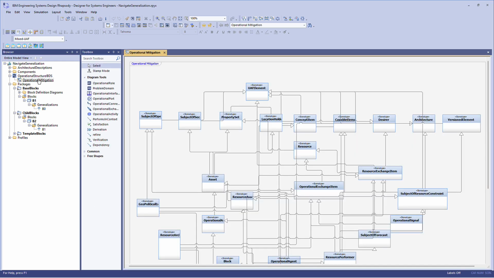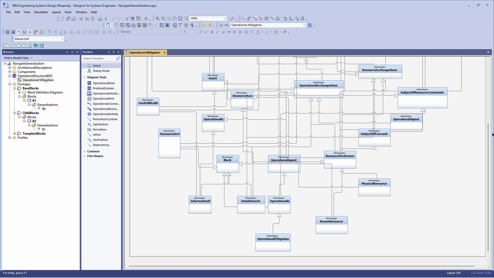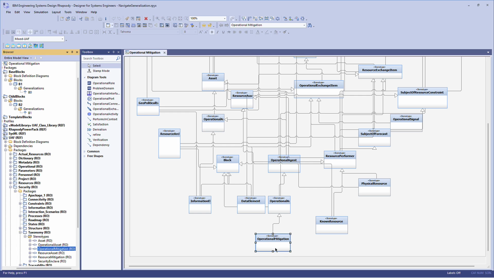Just by way of example, I've dragged just a few of the stereotypes from the UAF profile onto a diagram, and then I've asked Rhapsody to complete the relationships. Now, not only is there a complex hierarchy of generalization here, but a lot of the stereotypes inherit from multiple other stereotypes. Let's locate this operational mitigation stereotype in the browser. And there we can see its generalization.